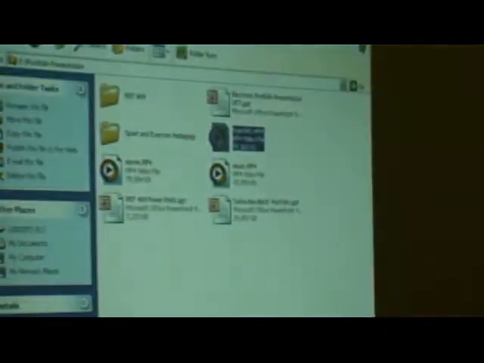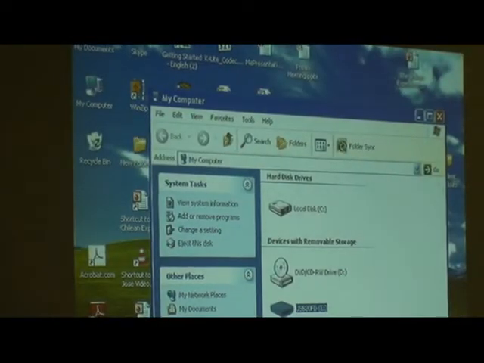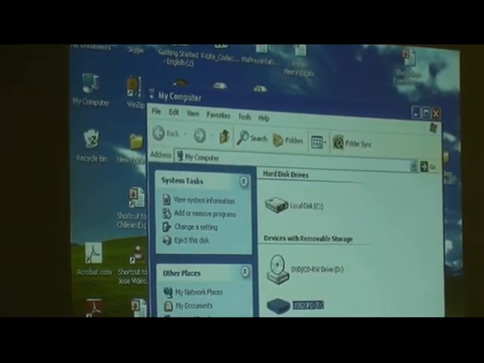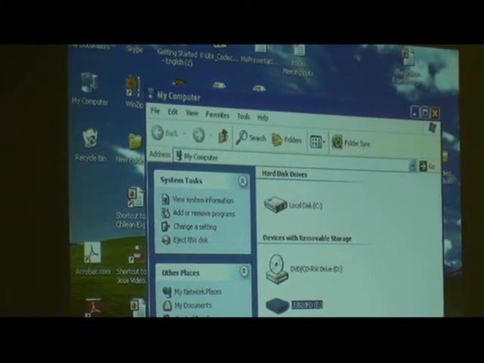I had these all nicely put together in this presentation, and for some reason this computer won't link them. And I'm not sure why.